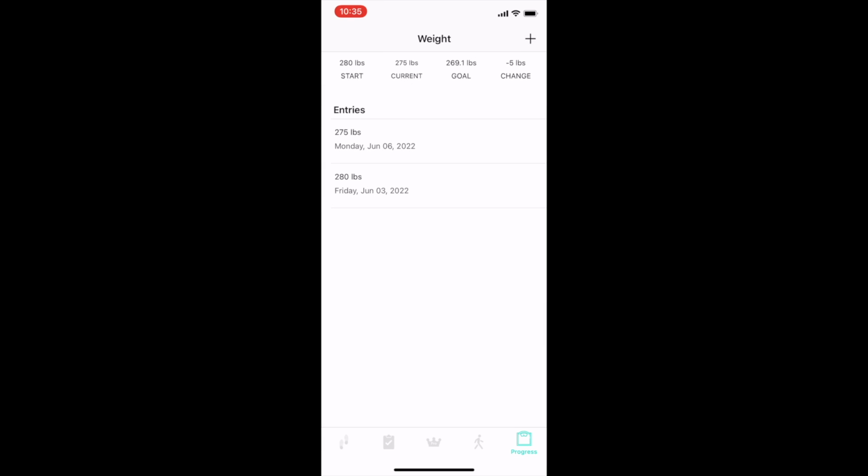And as you can see here, it has already calculated that I have lost 5 pounds and updated my current weight to 275. To delete a weight entry, simply slide left on the entry and tap on delete, and all calculations are redone and brought back to where they were before or are readjusted.